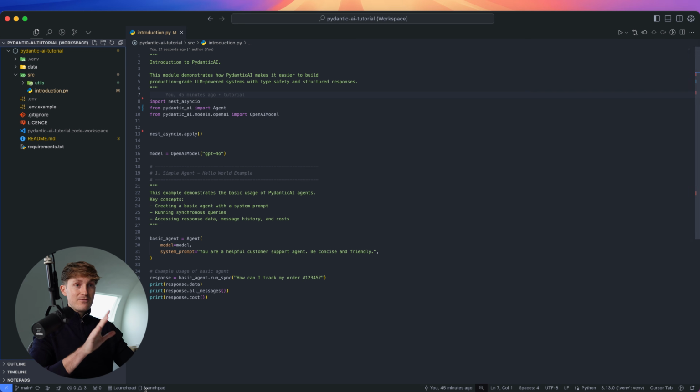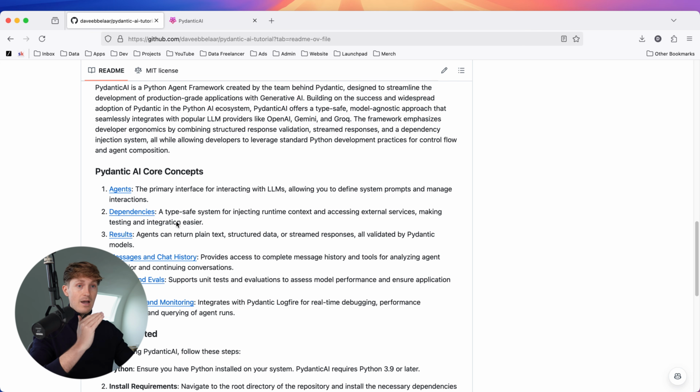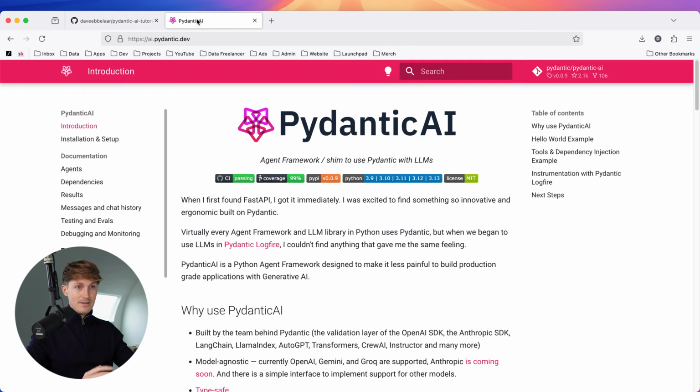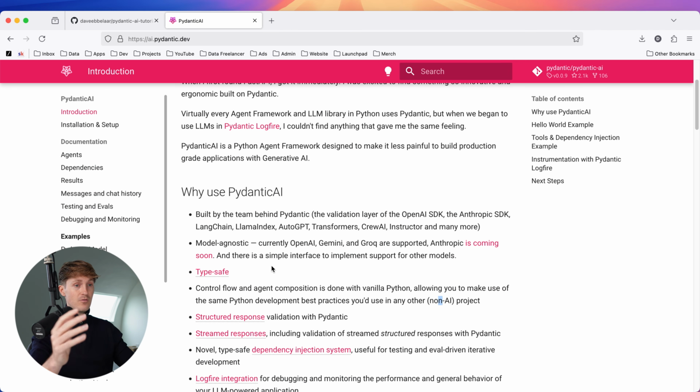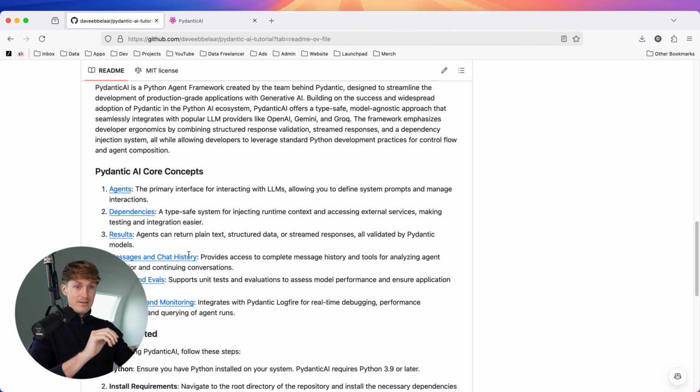Now, before we dive into the code examples, I want to start with a little bit of context of how PydanticAI works, because otherwise the code probably doesn't make a lot of sense. I will also link the official documentation where you can dive deeper into some of the core functionality and also, of course, the API reference.